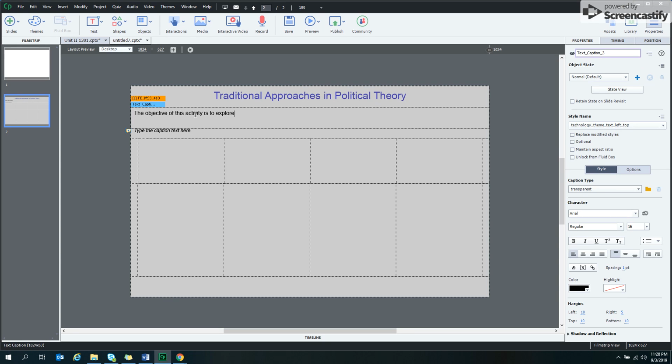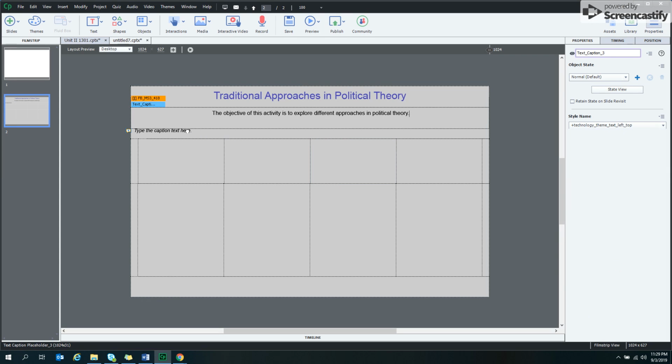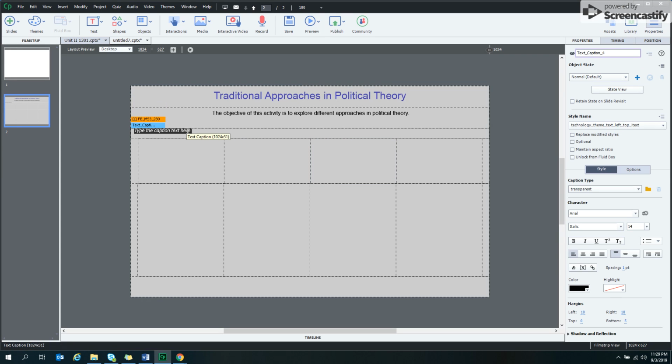And this is something that I'm just kind of making up as I go along. Political theory. So again, I don't really like it. I wanted it all centered. And so I'm going to do the same thing here. And so this box is really small, but this is where I wanted my directions.